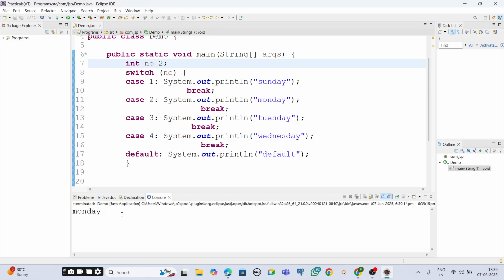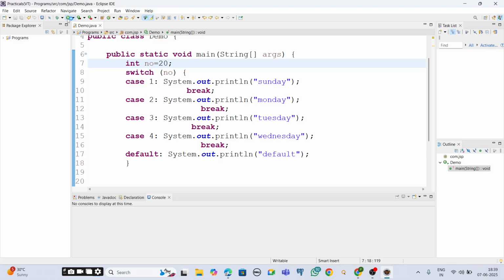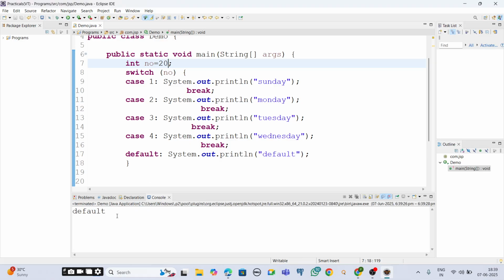So I am getting Monday. Okay, so let me give something like 20, which is not matching. See, I got the default statement. Okay, so this is how it works.